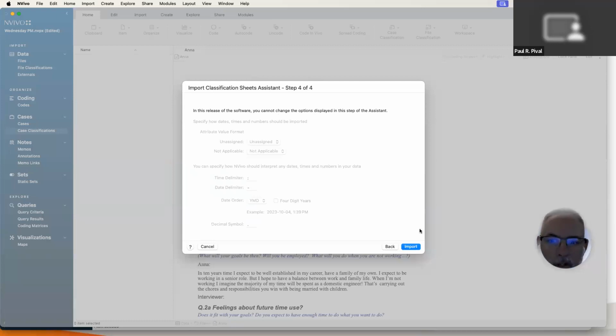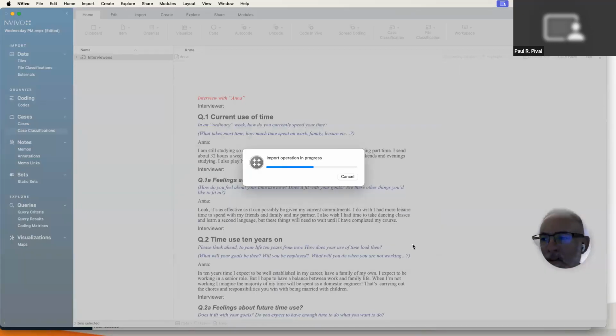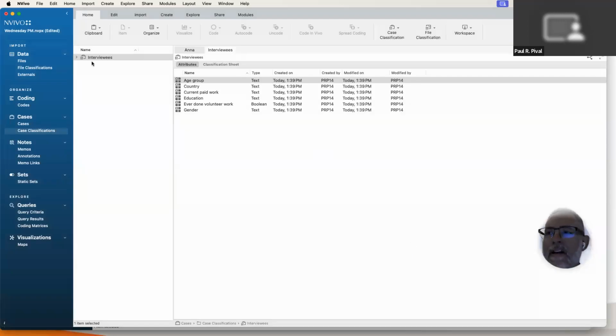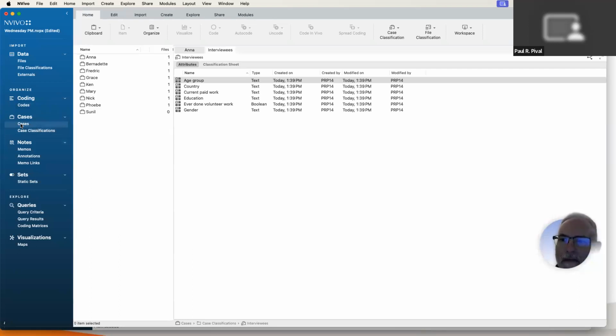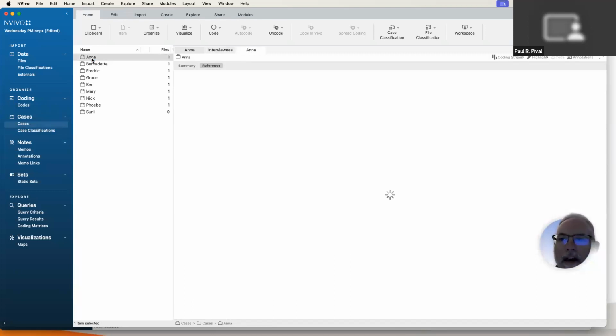So I don't know why they show them, but when I say import now, what I hope happens is that for interviewees, we actually have this data tied to them. And it is showing correctly here in the case classifications, but the proof in the pudding is if under cases, it now also includes that information.